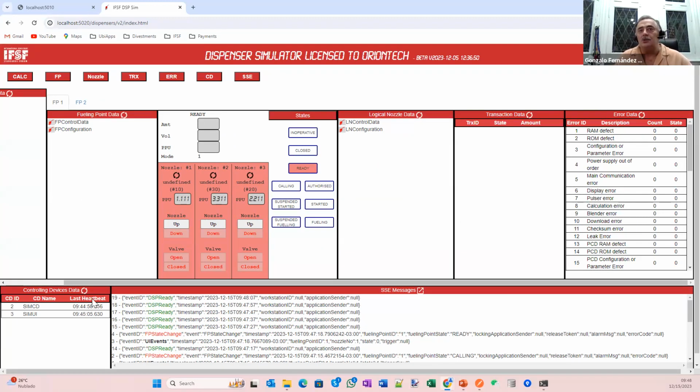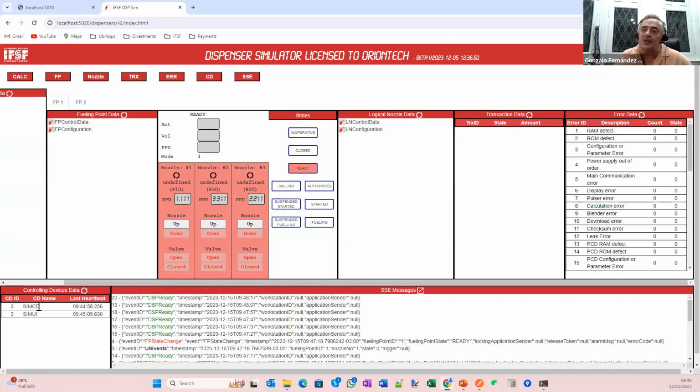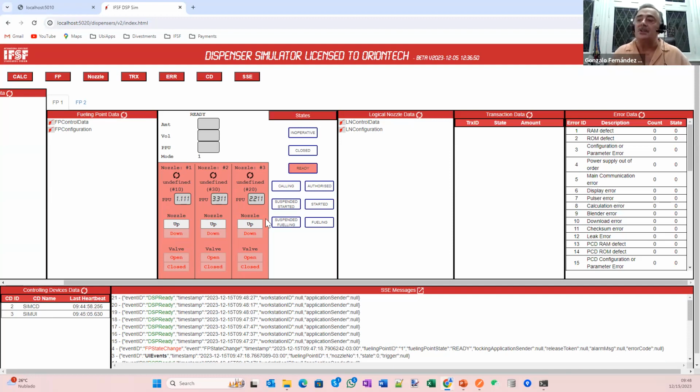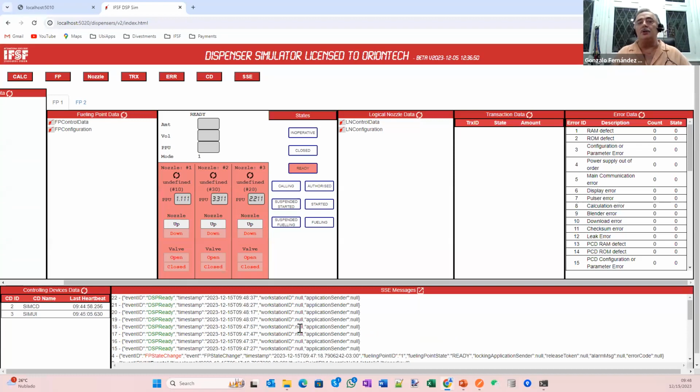Below, we can see also who is connected. I have the controlling device open in the background, so that's why it says the controlling device is connected. All this user interface is the same UI that also needs to connect as any controlling device that is actually controlling the dispenser. So these two are the connected devices. Here we can see all the server sent event messages that include all the information.